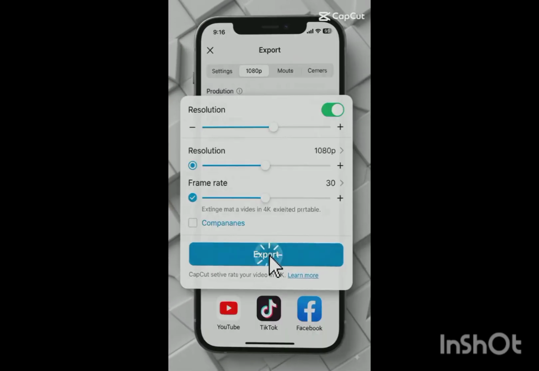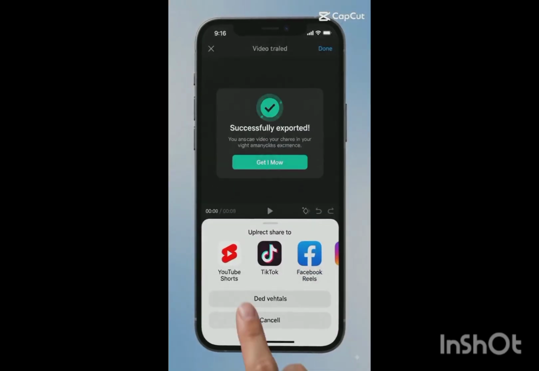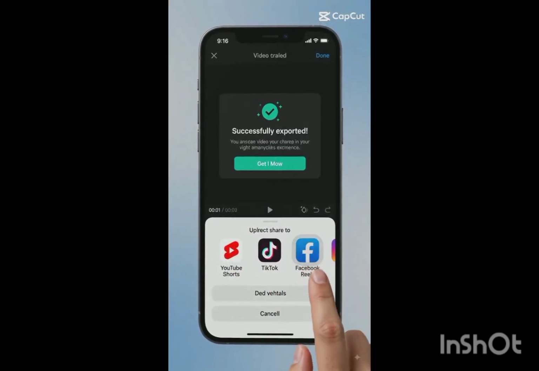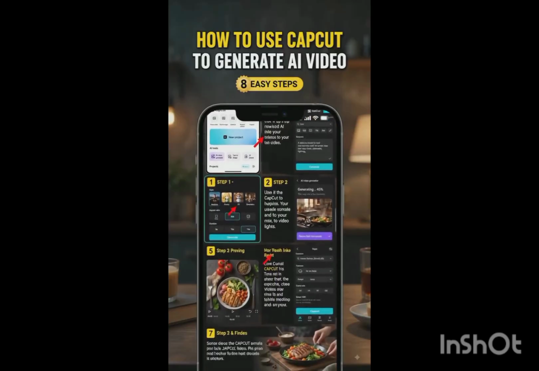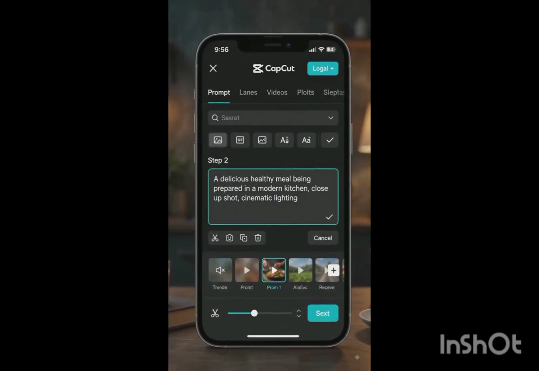Export your video in 1080p or 4K. Upload it to YouTube Shorts, TikTok, or Facebook Reels, and start growing your audience. Learn how to generate AI videos. Just type a clear prompt, get a cinematic video.